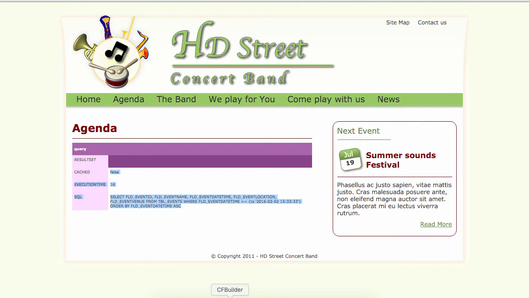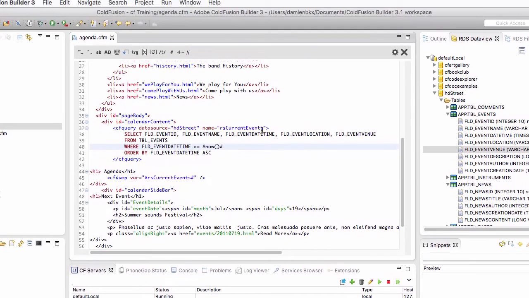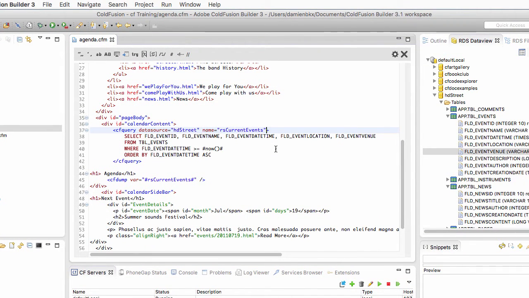Now to see that data in another way, I will add one more attribute of the CF query tag, and that is the result attribute. And by adding this attribute, I will ask the CF query tag, I will ask ColdFusion to generate one more variable that I will name current events results, for example. I can choose, of course, the name of that variable. And let's dump that variable.